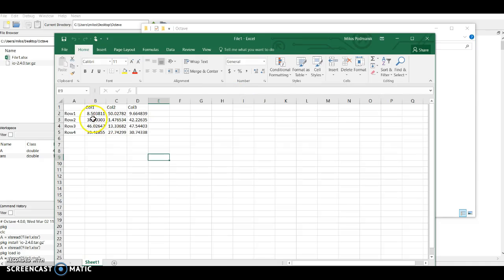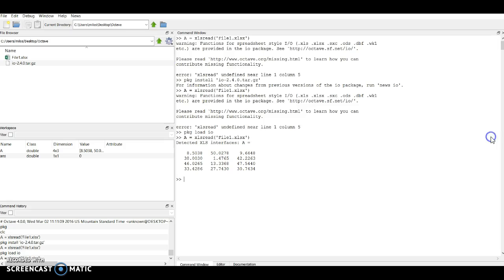and the labels got excluded. So Octave knows to kind of ignore any text in there. So it's basically been able to ignore those labels. Now suppose I wanted to get rid of one of the columns. Suppose I didn't want to import all the data.